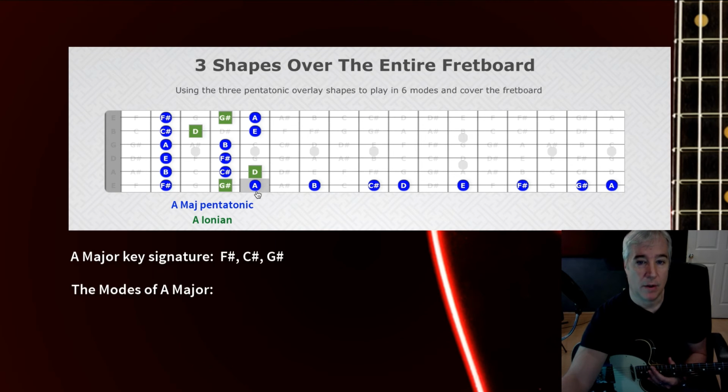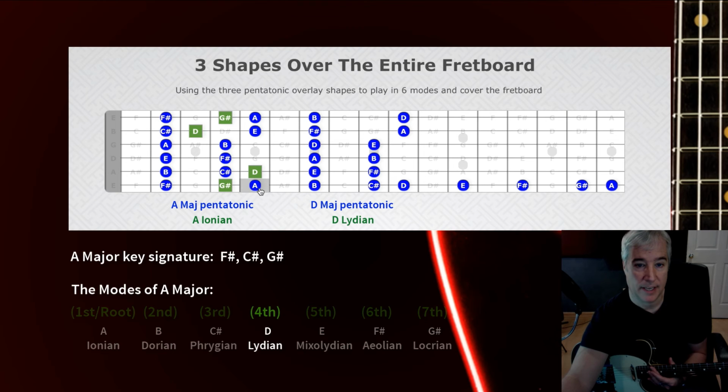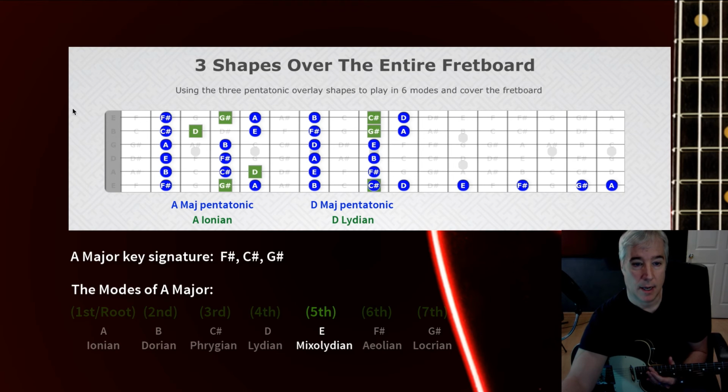And we're going to go up now 1, 2, 3, 4 to the D. And we're going to use the D major pentatonic pattern. I'll put that in here. But because this is the 4th of the A major scale, we're going to put in Lydian. And again, this is where you need to understand the modes a little bit. So what we have here is now the Lydian pentatonic overlay. And if you go up from the 4th, which is D, 1 more whole step up, which is the 5th, that's E. Let's put those notes in as well.